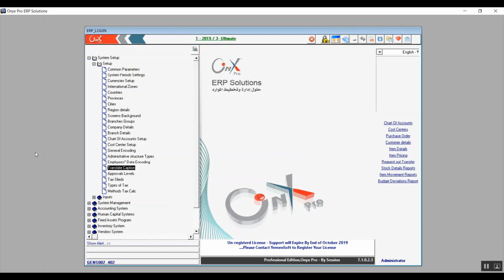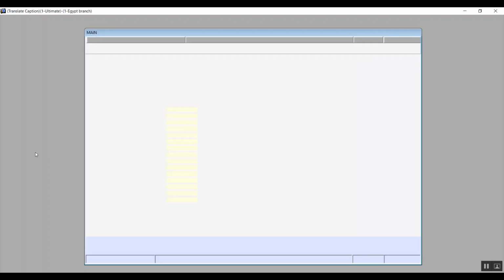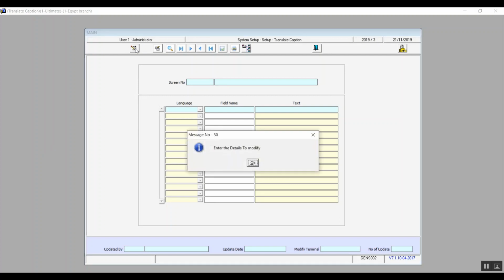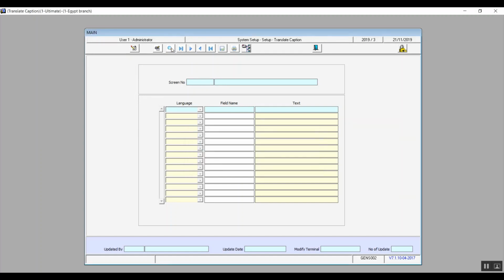Now let's move on to translate caption. This screen gives you the option to rename additional fields throughout the screen. So if you click on edit right away, the system will give you an error message to enter the details to modify. You will actually need to choose first the screen which contains the fields that you want to edit to change their names.